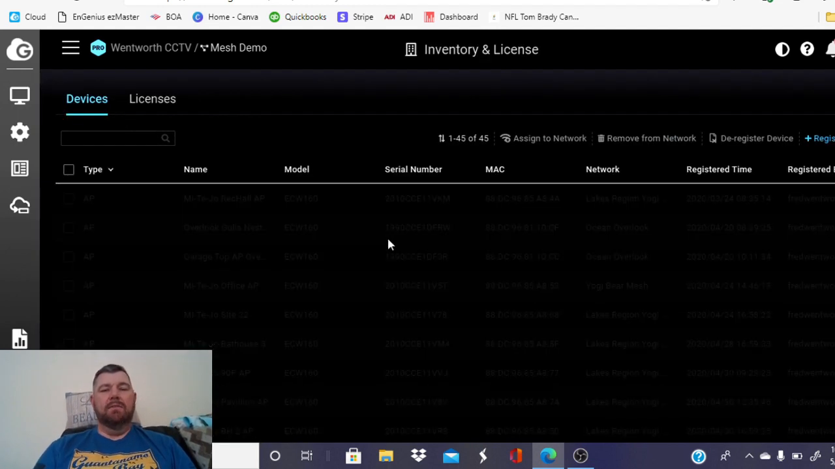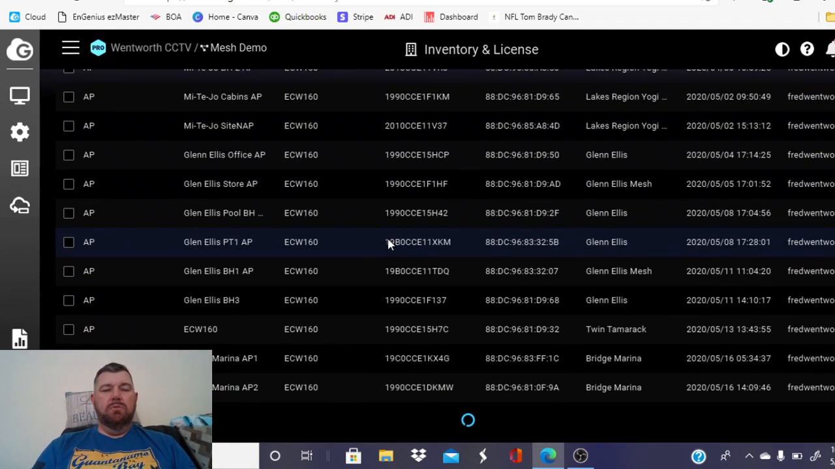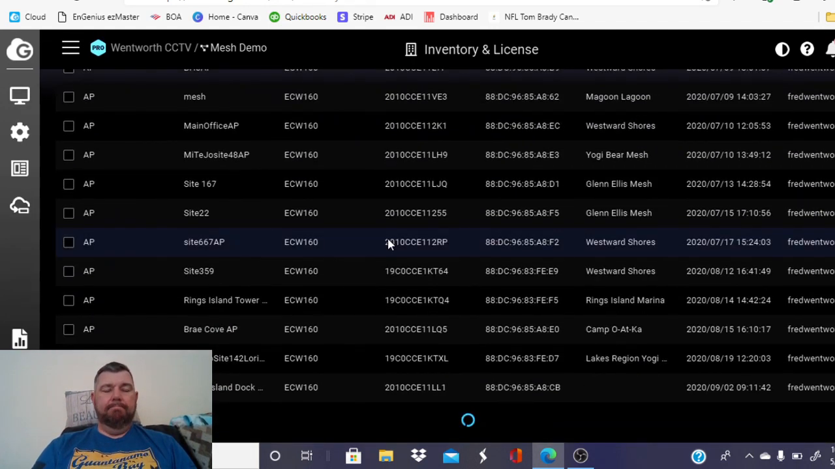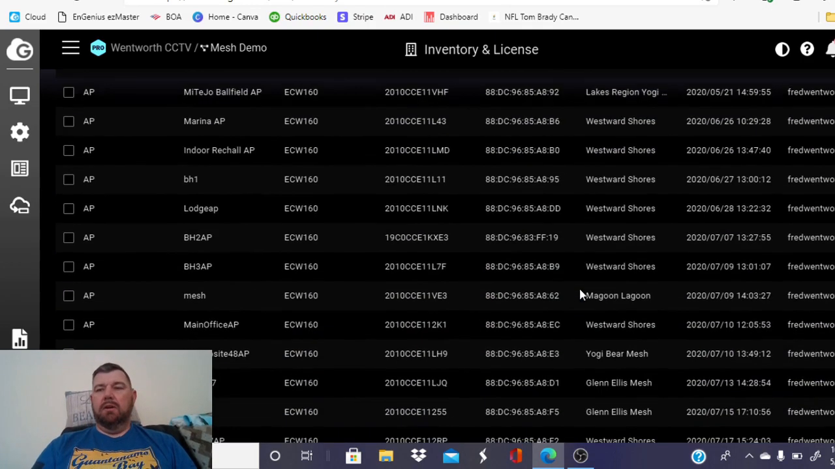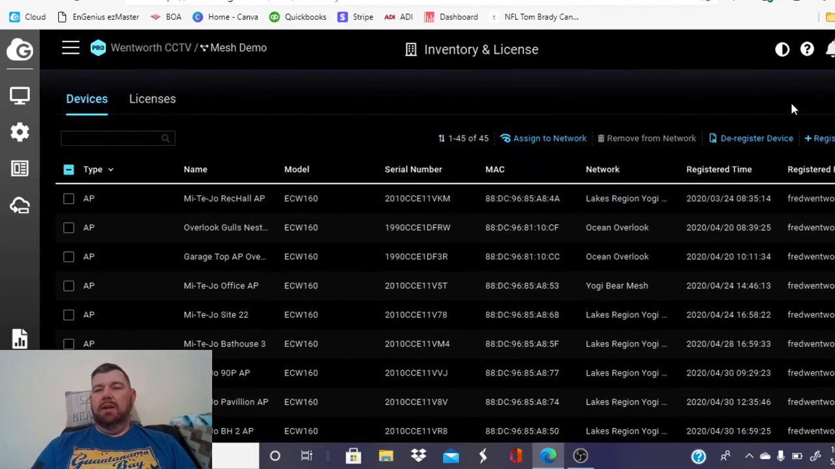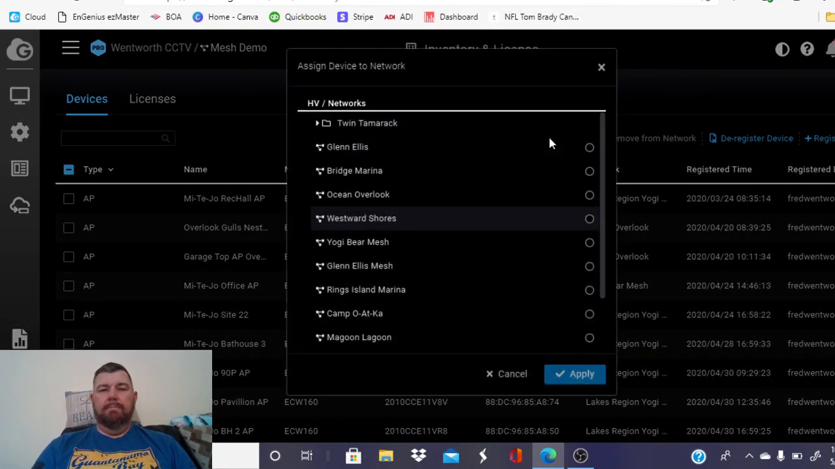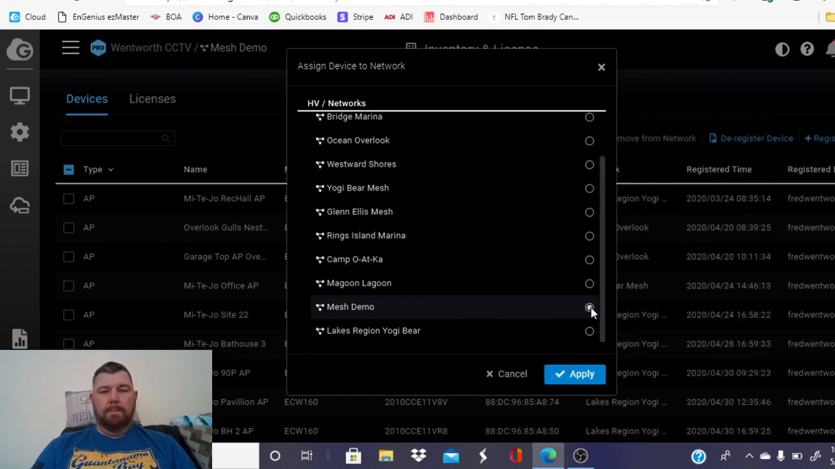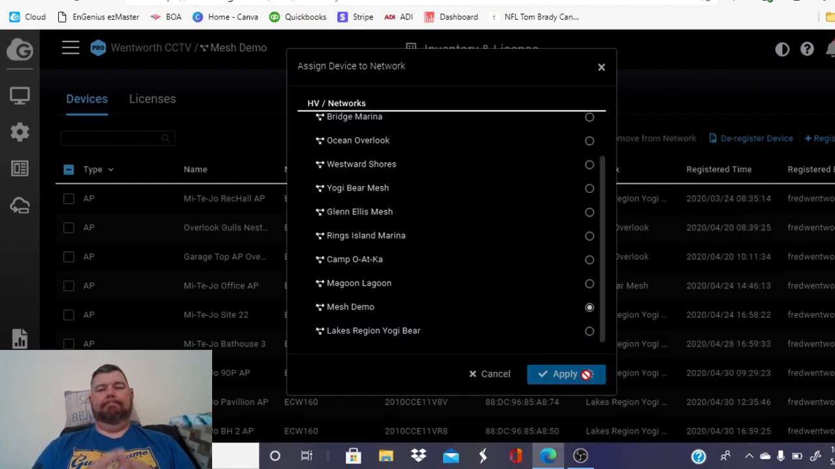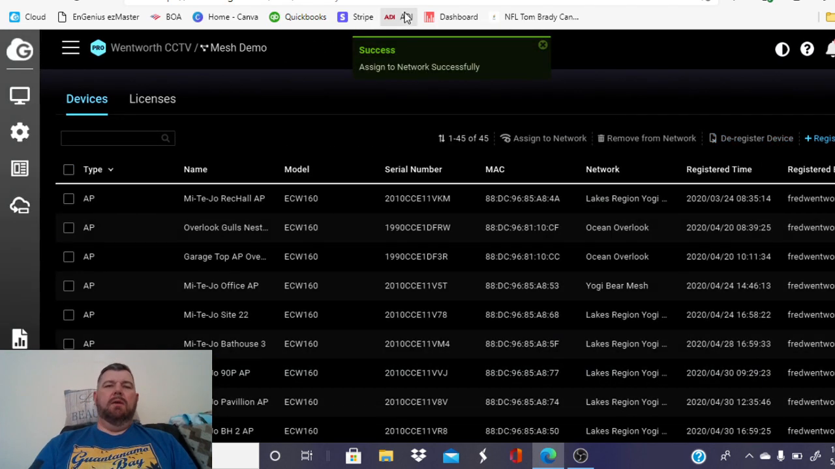So we're going to go back into inventory. We're going to find those two ECW120s again, and we're going to assign them to that network now that it's created. So right here, assign to network, and we're going to find our mesh demo right here. We're going to hit apply. The network has been created successfully.